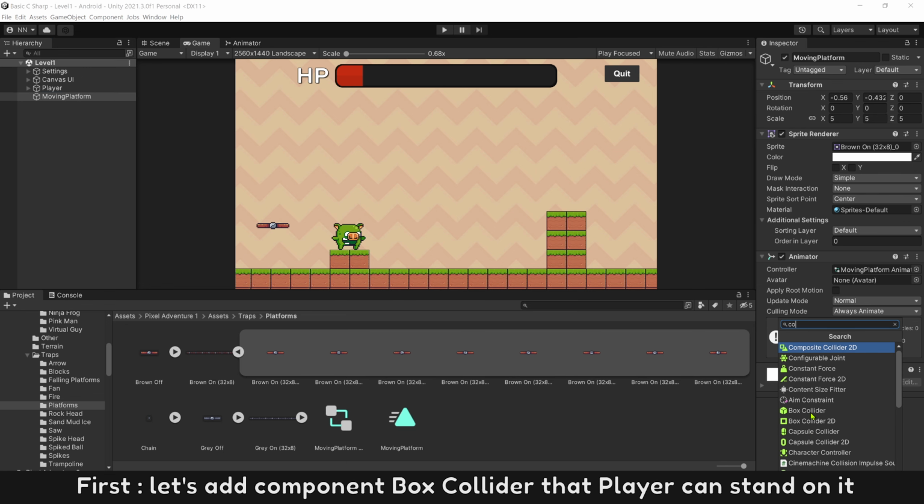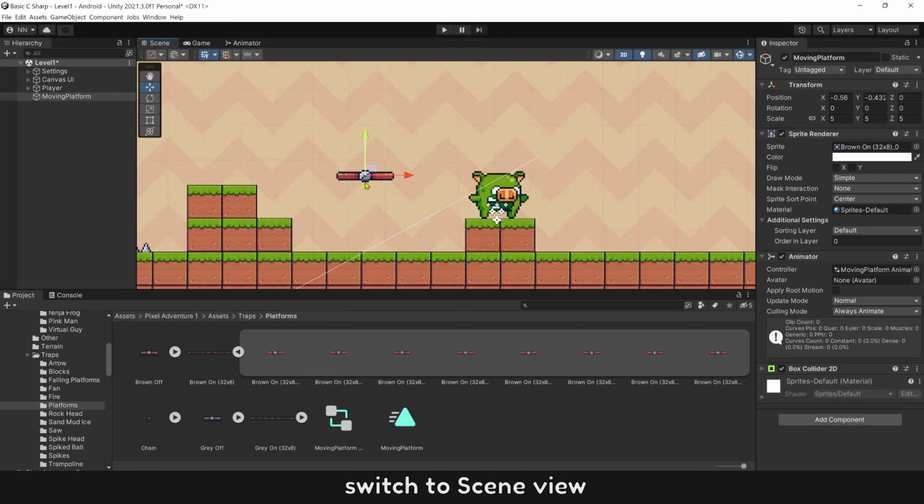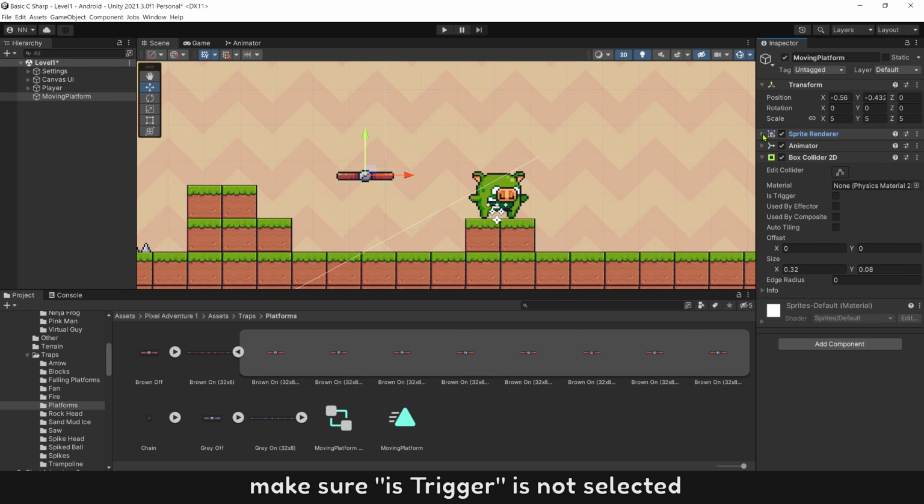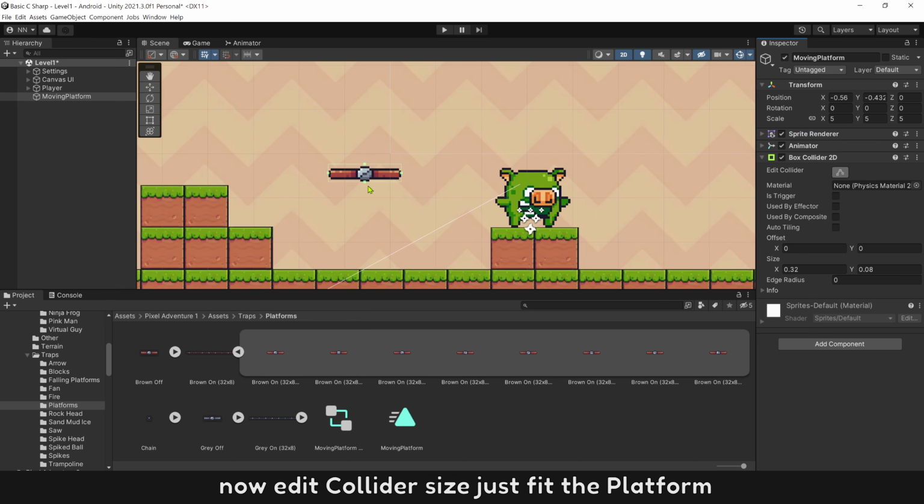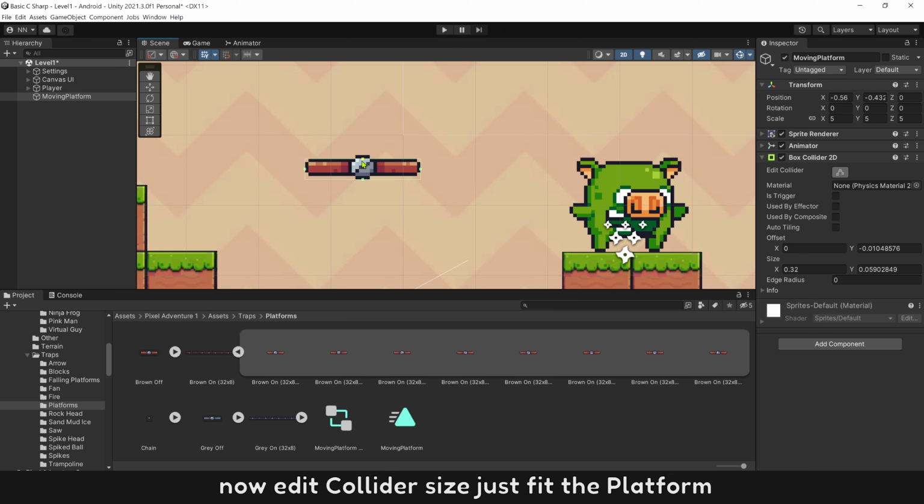First, let's add a Box Collider component so that the player can stand on it. Switch to scene view. Make sure Is Trigger is not selected. Now edit the collider size to fit the platform.